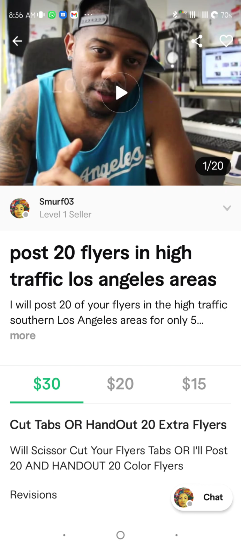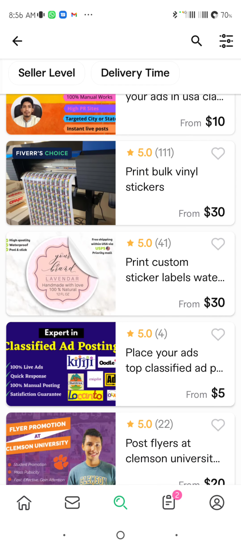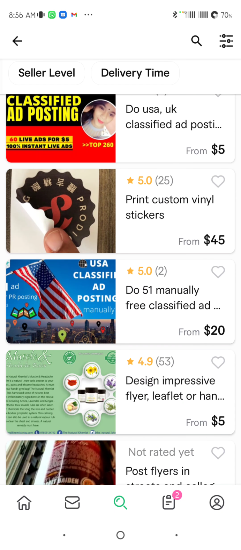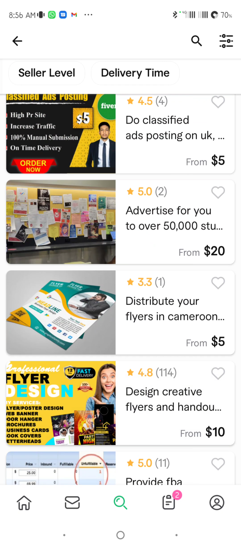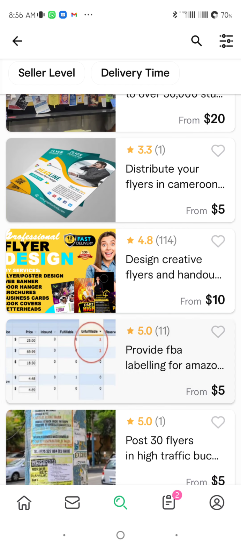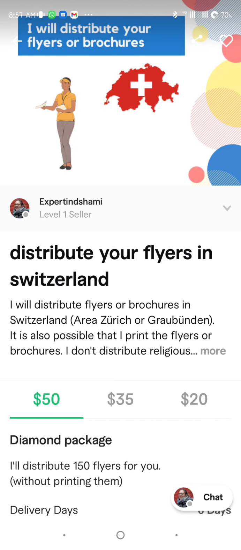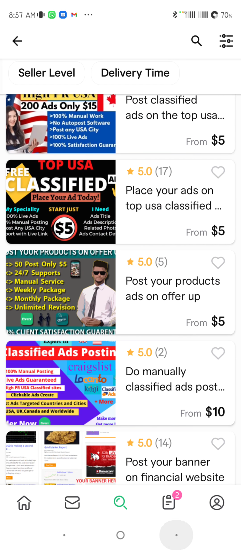For example, this one, Los Angeles, $30, $20, $15. Let me see if I can see something in Nigeria. Okay, this one is Clemson University. It's not only about collecting posters on the door. You can collect their pictures and help them post them. If you have a very big viewership on WhatsApp, for example, you can put it on your WhatsApp status, you can put it on your Instagram, just to help them sell their products to the world. For example, this person distributes gifts hand to hand. And that's basically that.